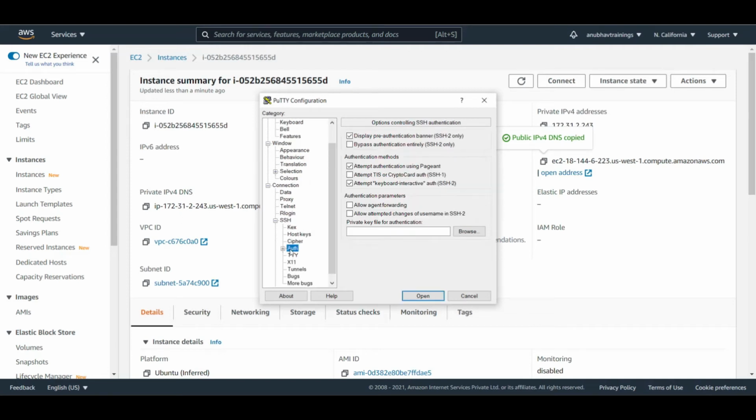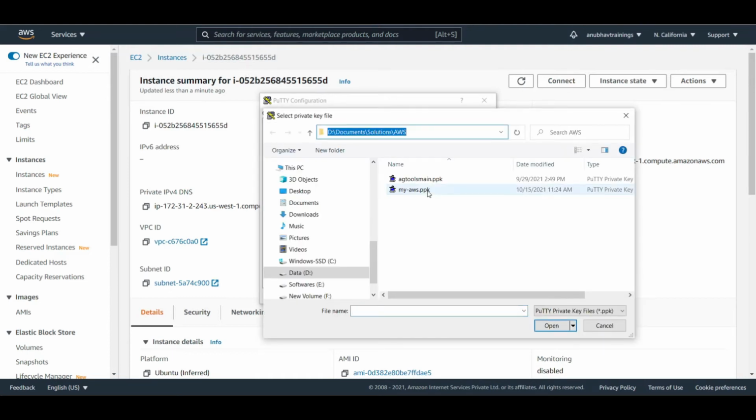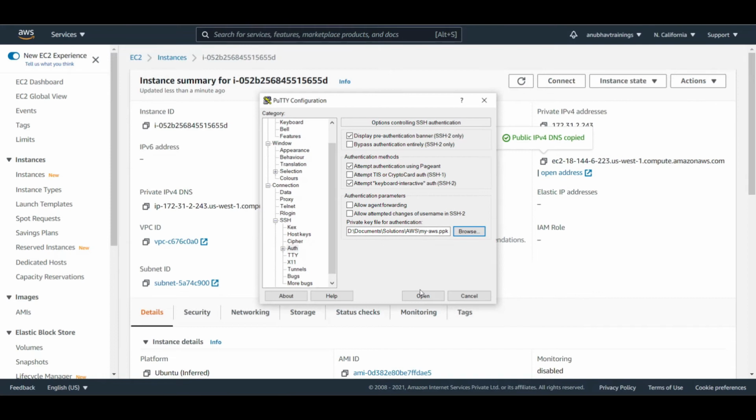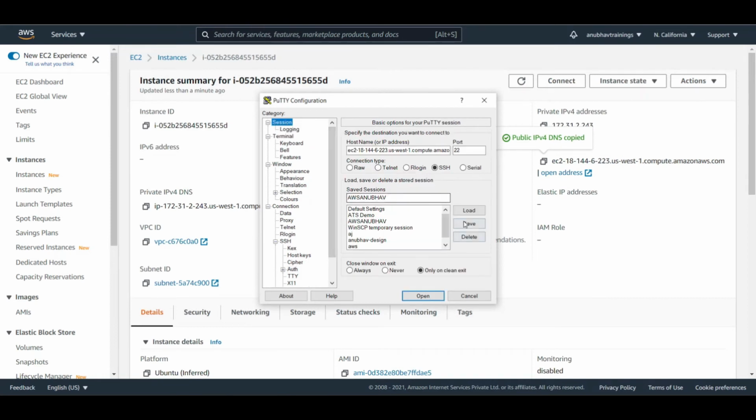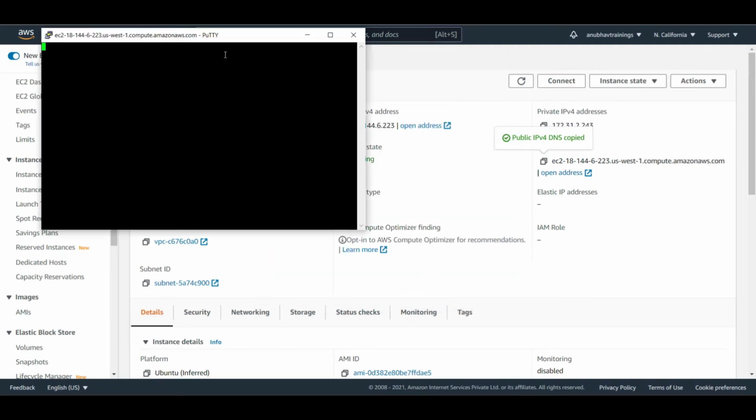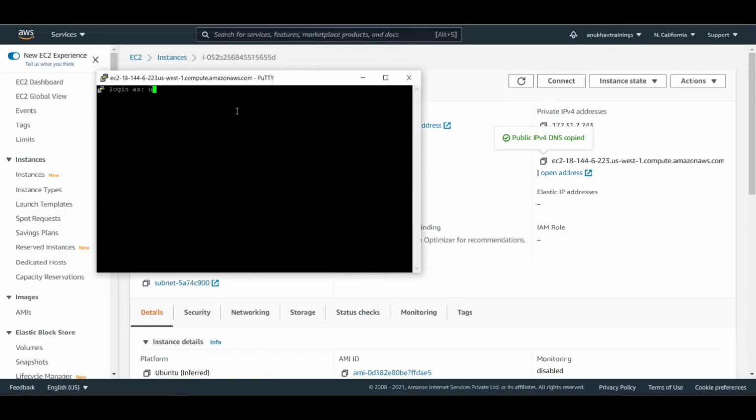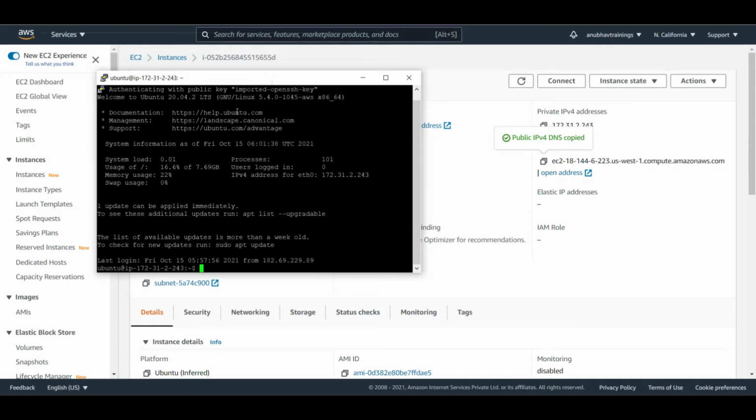So we don't want to be challenged with authentication every time. Hence, we are going to use our private key under the SSH auth section. We browse to the private key, and now we try to directly connect. Please note the name of the user here is going to be ubuntu, as we are using Ubuntu Linux. The default user is ubuntu. And voila, I am now connected to my AWS account. Fantastic.